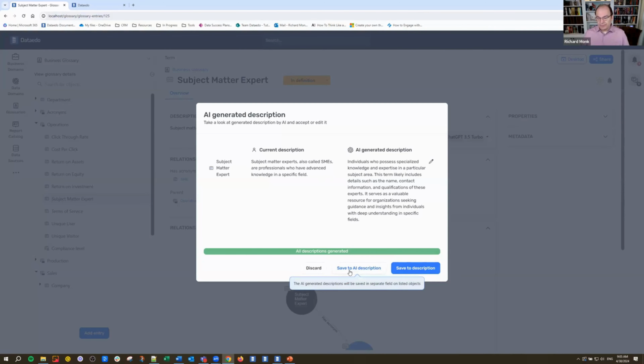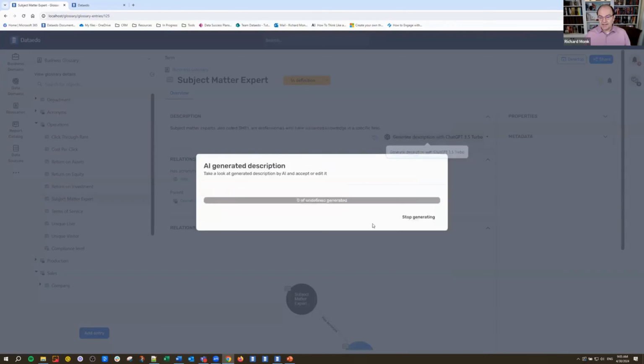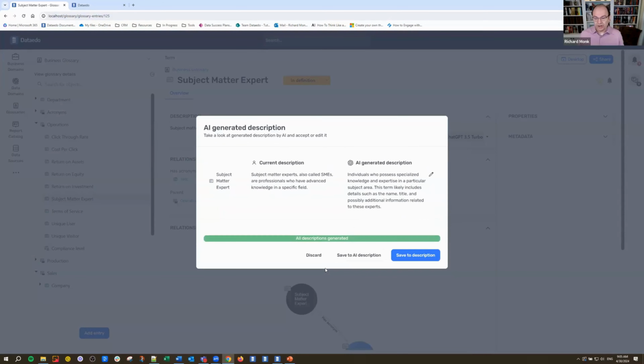You can save it to another field that I'll show you in a minute, where you can use it as a reference to check your current description and see if you want to make any changes to it. It's just more information there. You can edit this, so if there are parts of this description you don't like, you can edit that before you save it. You can also just discard it if you don't like it. So let's say we didn't like this description, but we still want one. We can run this again and give it another try.